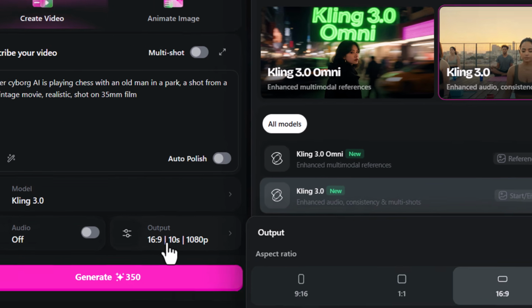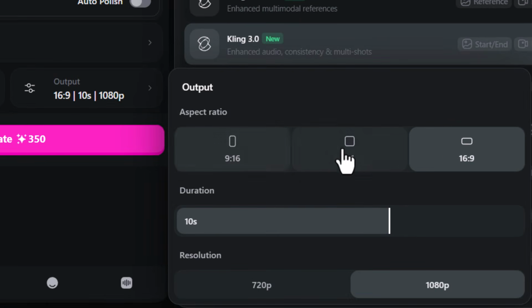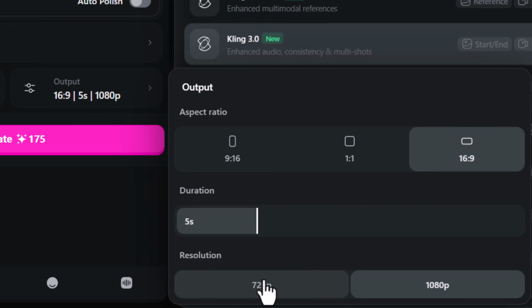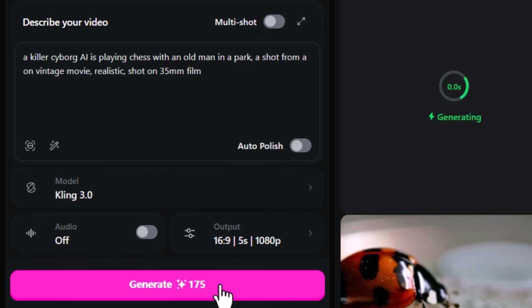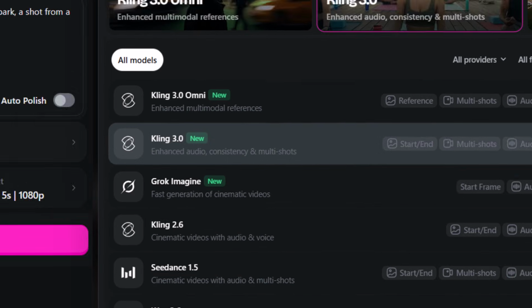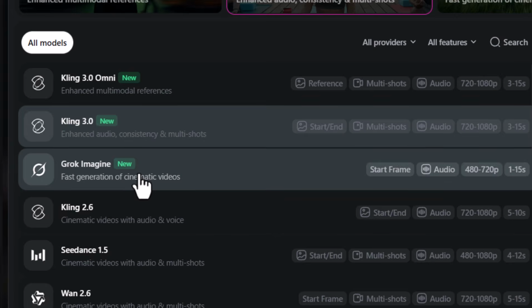And with the output, I can choose 3 different aspect ratios, including 16:9. At the moment, I have set to 10 seconds. I'm going to bring that back to 5. We can crank it all the way up to 15, but we'll go with 5. I can choose between 720p and 1080p. But for now, I'm going to click off and generate our video. And while we're waiting for that to go through, I'm going to switch from Kling 3 over to Grok Imagine.